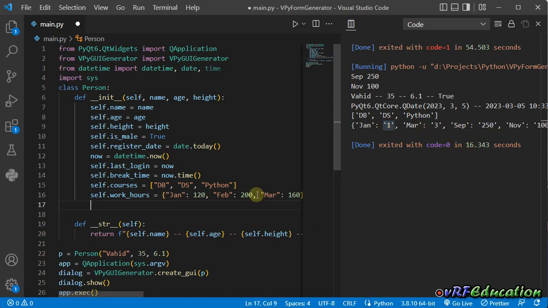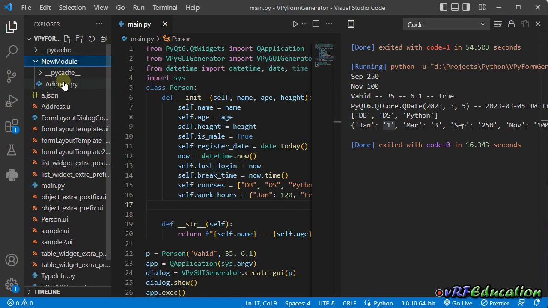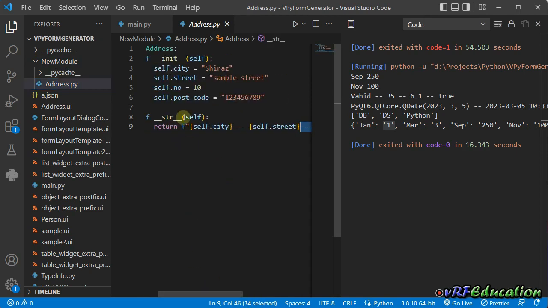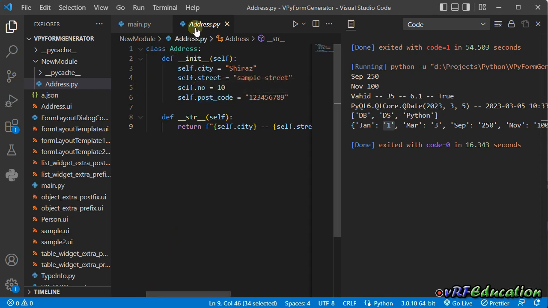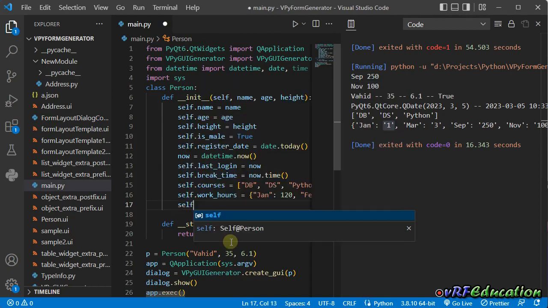One last thing that right now I support is complex objects. What does it mean? I created another class inside this project. It's called Address. It's going to hold city, street, building number, and also postcode for a specific address. And I'm going to create an address object inside this application.